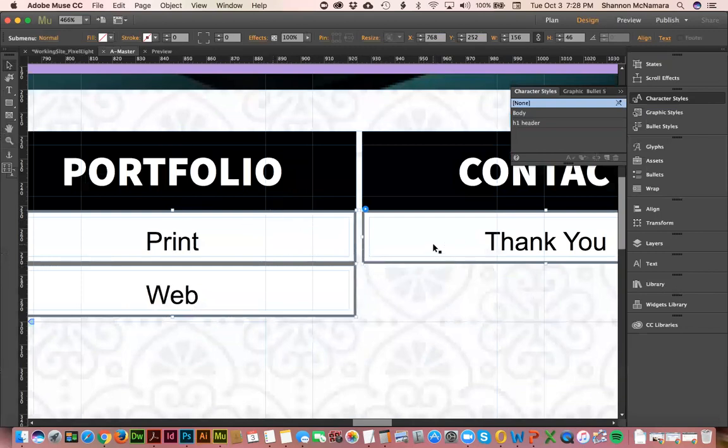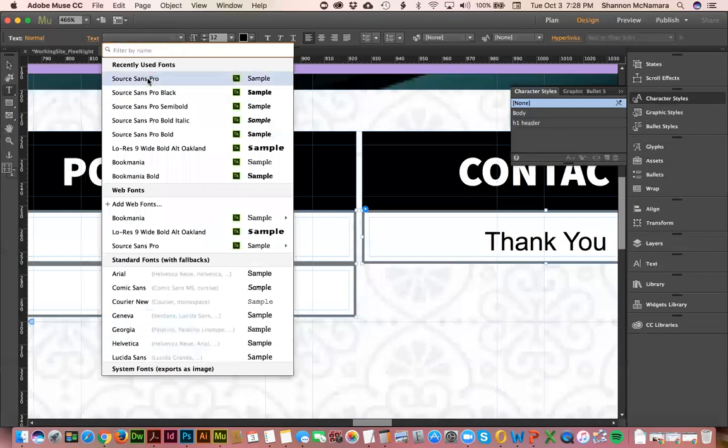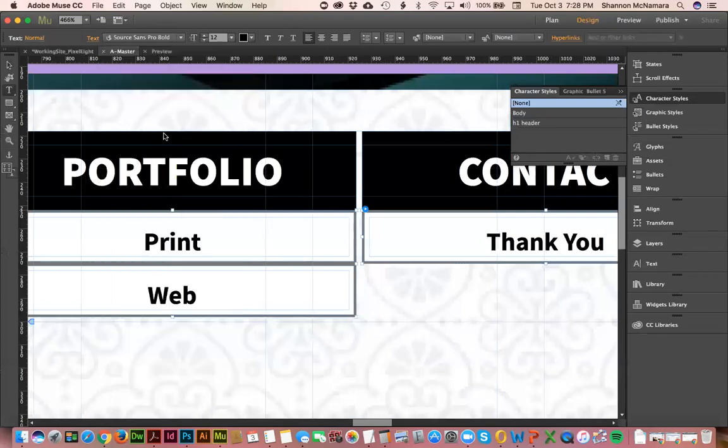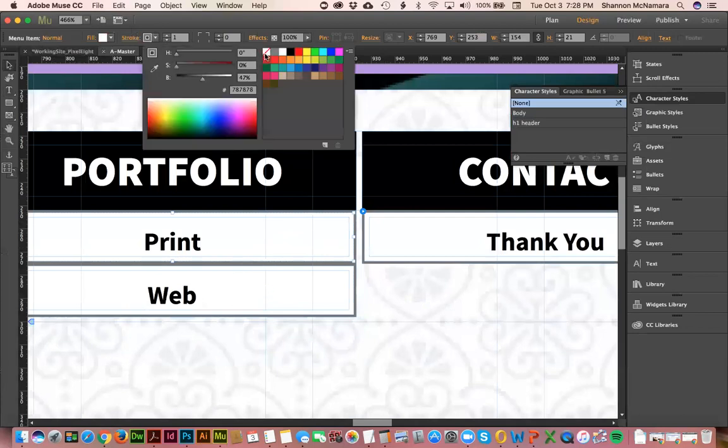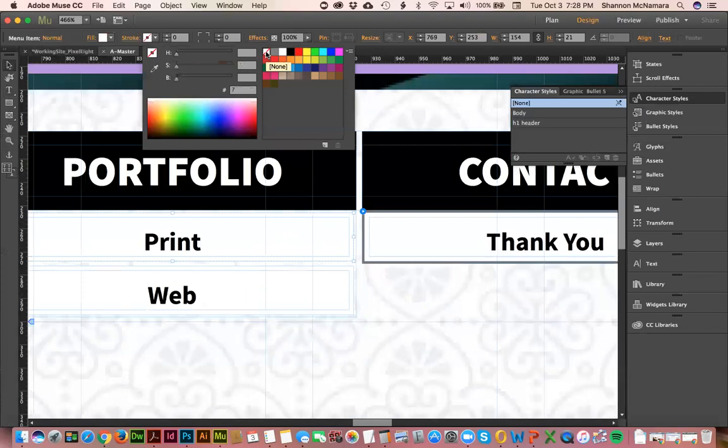And change the font. I'll just do bold. And I'm just going to leave this like this for now. I would probably change the fill color. Take off the stroke. I don't think you need a stroke here.